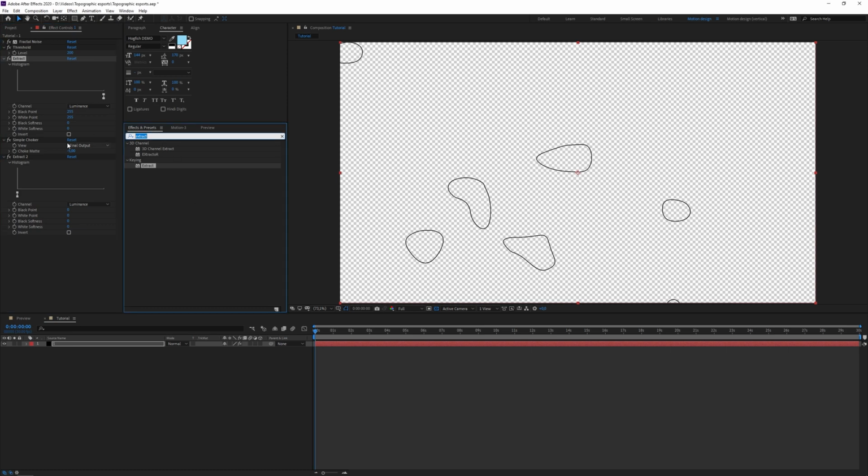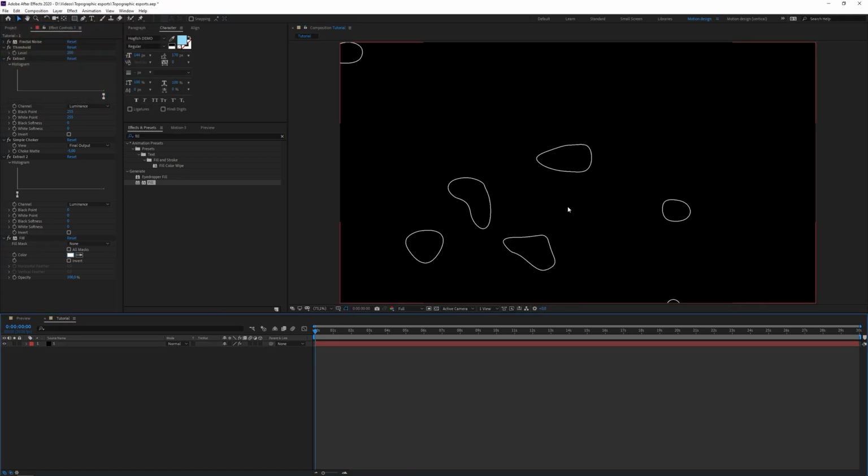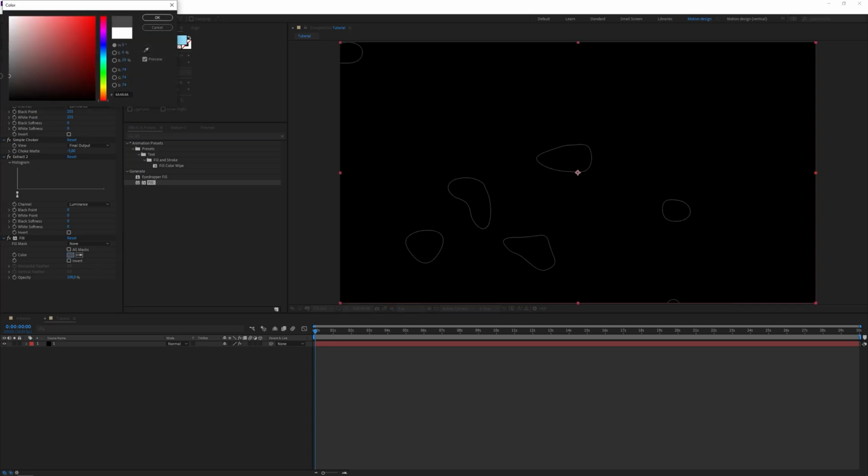And then for the final effect, I'm gonna apply a fill effect, and that makes sure that we can change the color of our outline. If I toggle the transparency grid again, we can see that we're left with a really nice white outline. You can also change the color of this, of course, to like a nice dark gray and just mess around with that as well. I'm gonna stick to white for now.